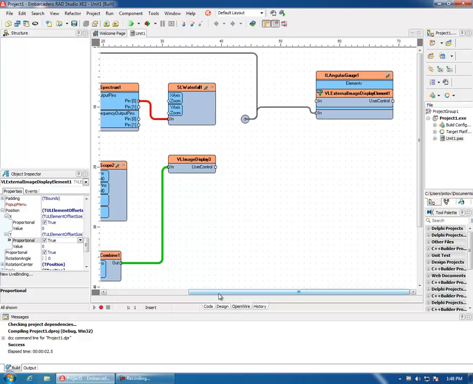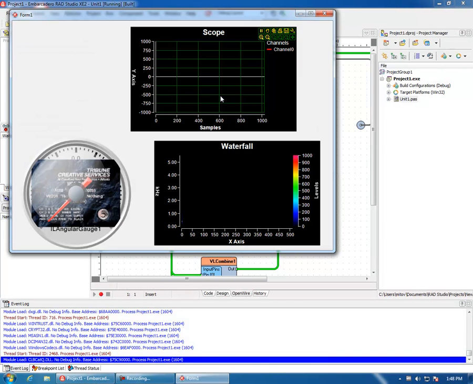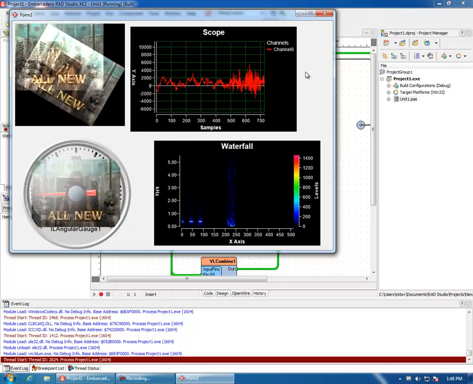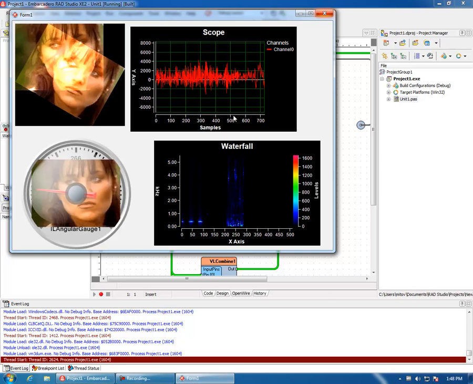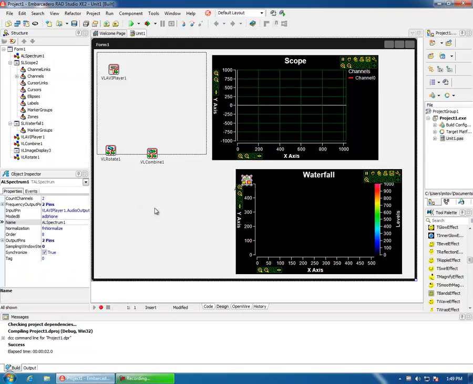The only thing we need to do is to connect it with the video. And we have video inside our gauge. We can not only add video inside the gauge, we can also add gauge inside the video.